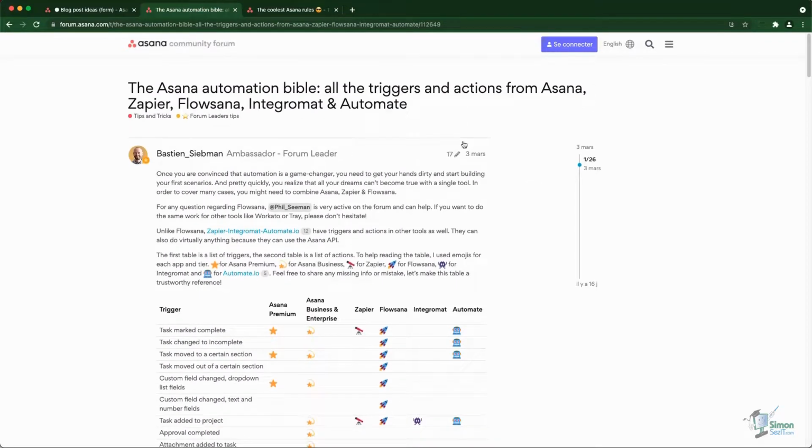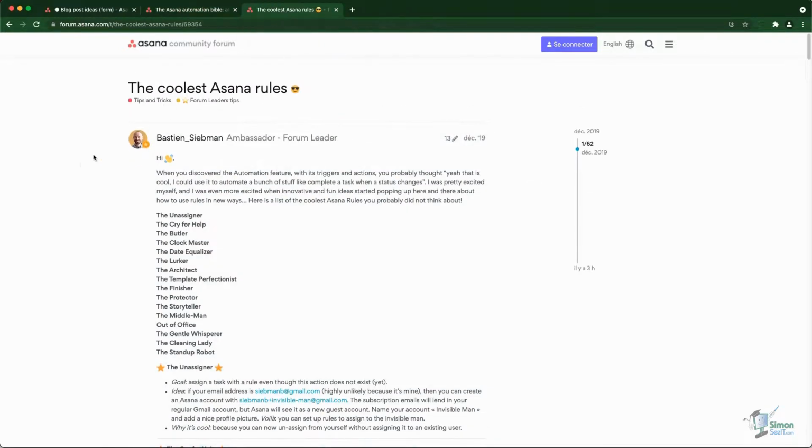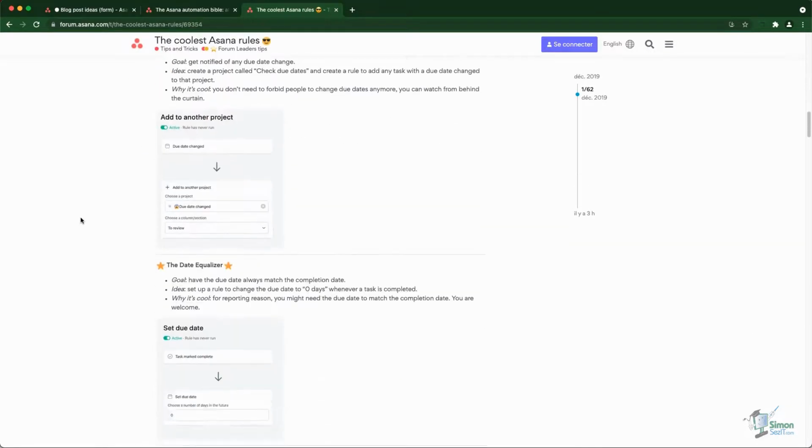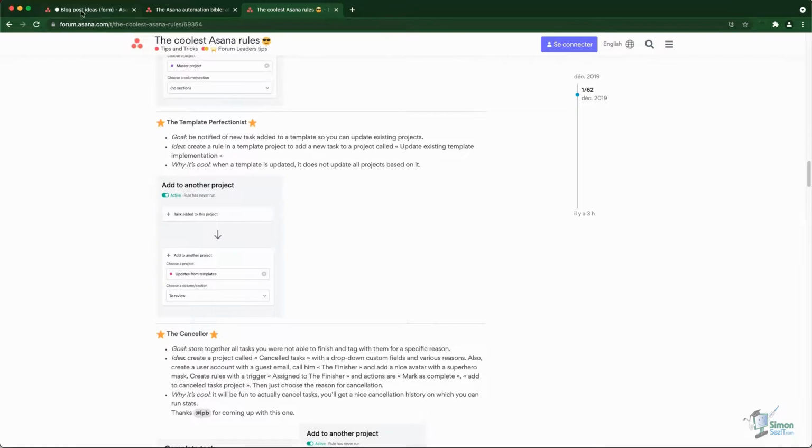Also, there's a second post I wanted to show you today, which is called the coolest Asana rules. Those are a list of innovative, fun, and surprising rules that the community as well as me could think of by using the existing triggers and actions within Asana. And I'm sure there's a lot of things you did not think of in terms of rules within that post, so make sure to check it out.